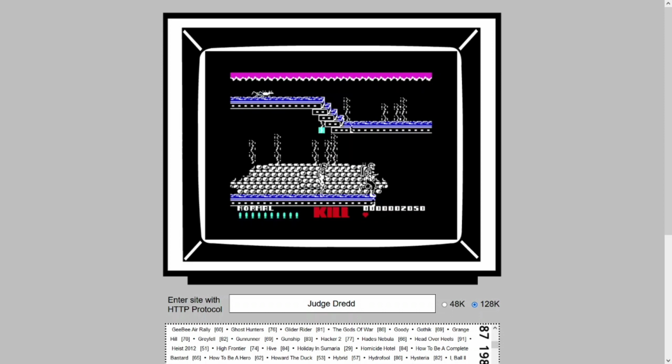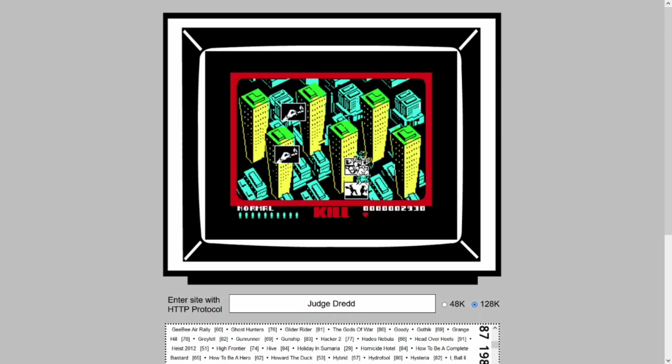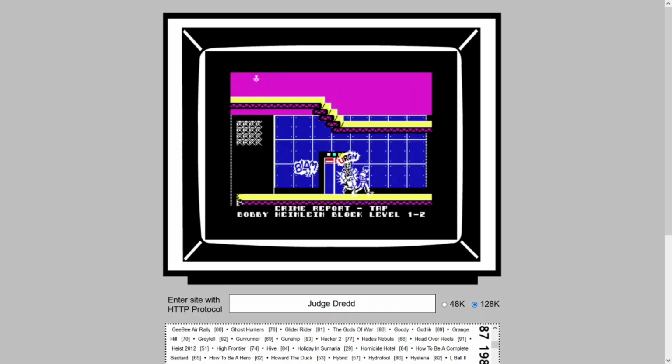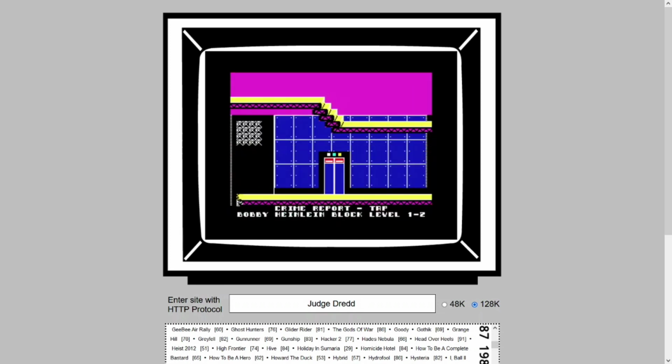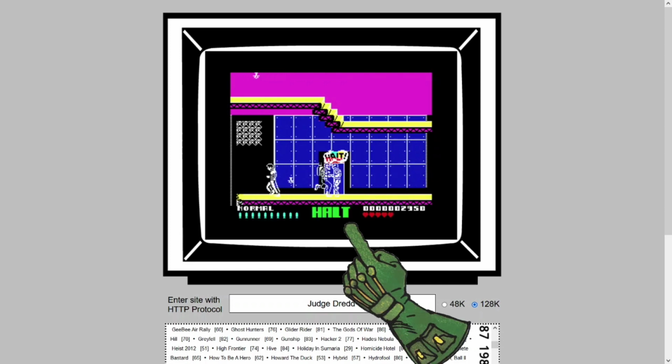Well, there's our perp down at the bottom of the building. Unfortunately, my health is very, very low. I think I'm dead. Now, strangely for this investigation, my kill option has changed to halt. Every time I press the fire button, now I'm shouting halt. It would have been nice to be able to arrest these perps instead of kill them.